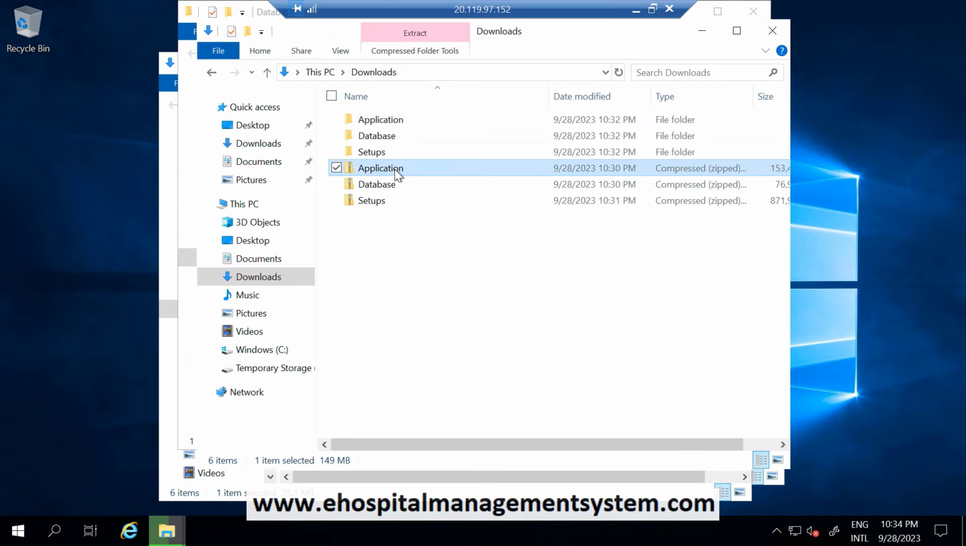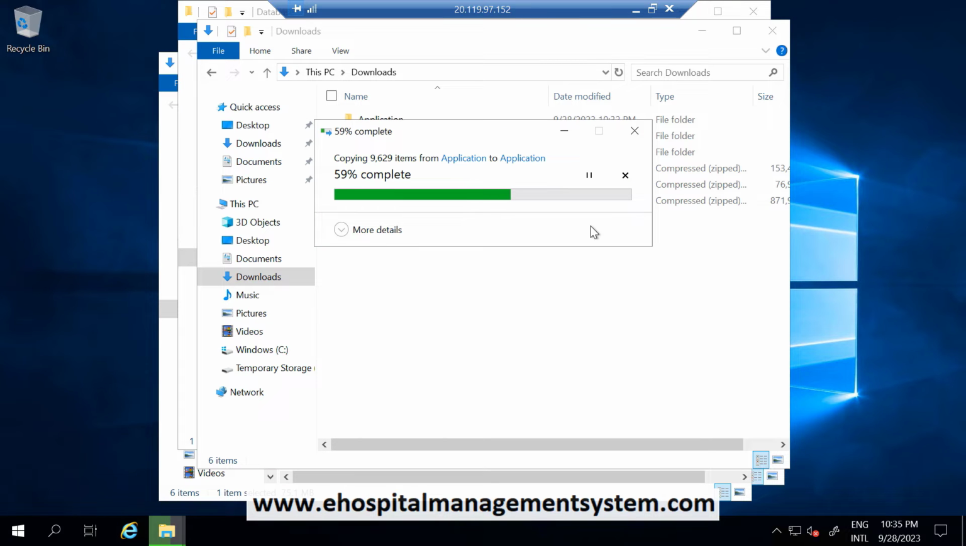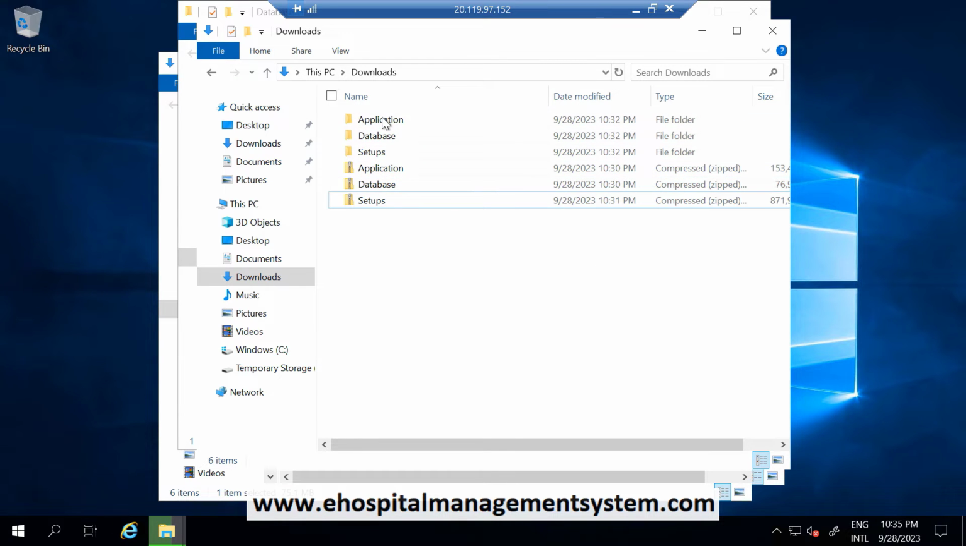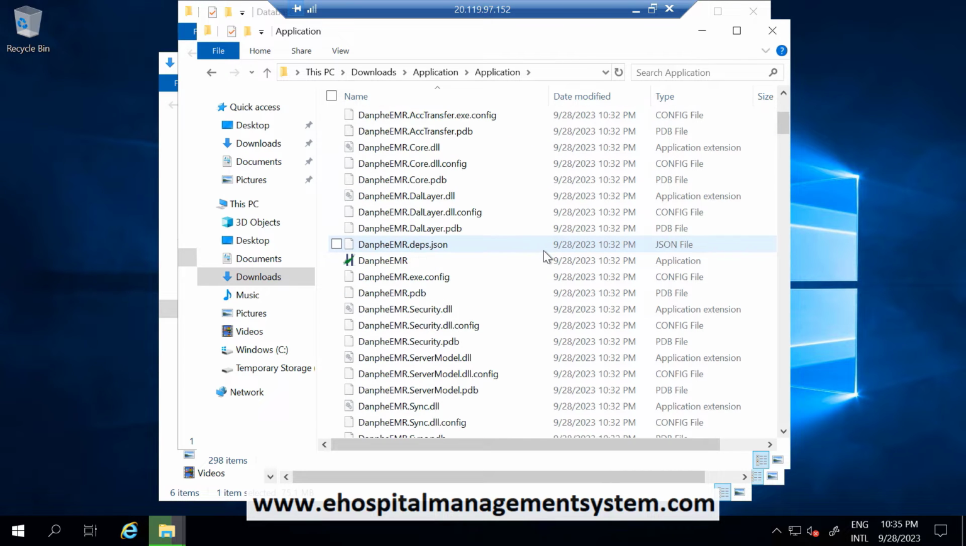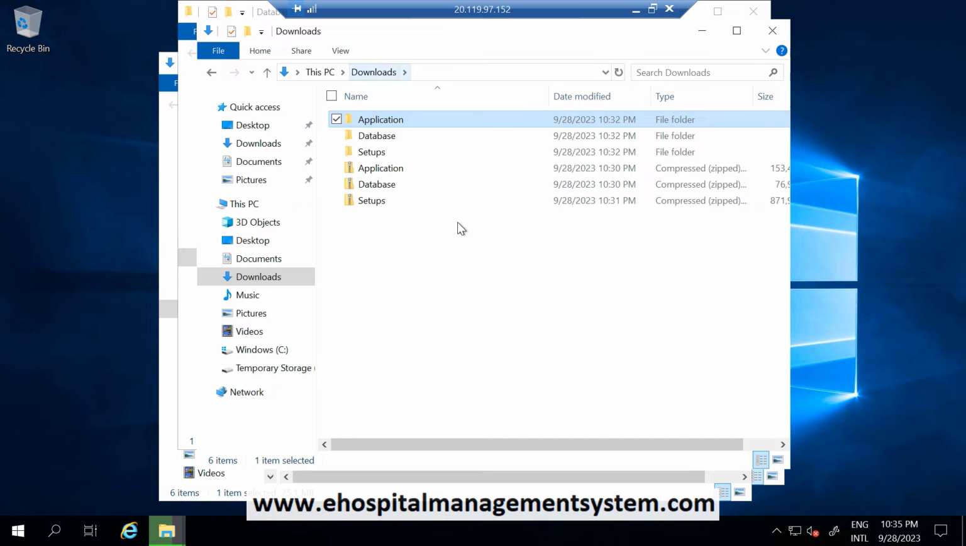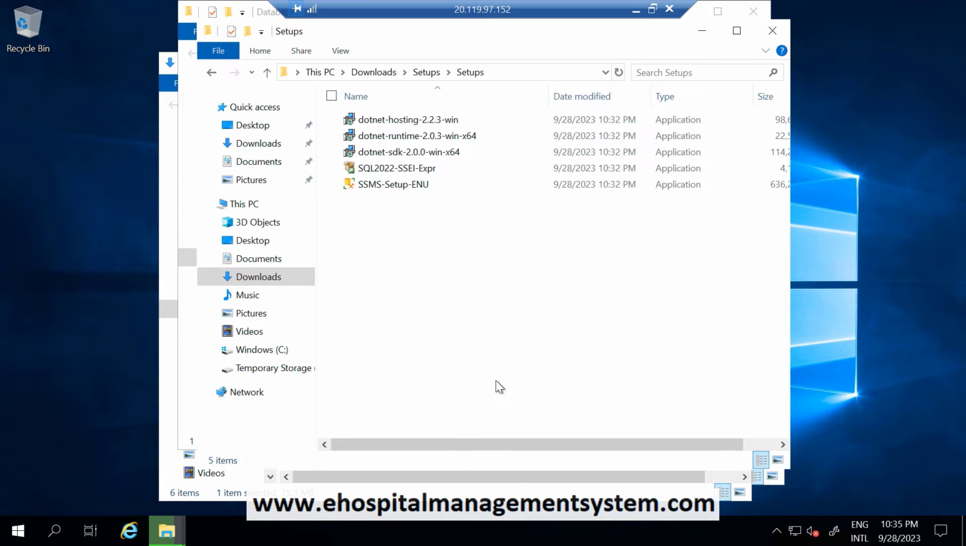Now that we have all the downloads, I will delete these RAR files out here. Hang on, something is still getting extracted. The application is still getting extracted, so let us wait for it. Okay, let it get extracted, then I'll delete these RAR files. The first thing we can do is start with setups. You can see there are setups out here. Let us start with setups.